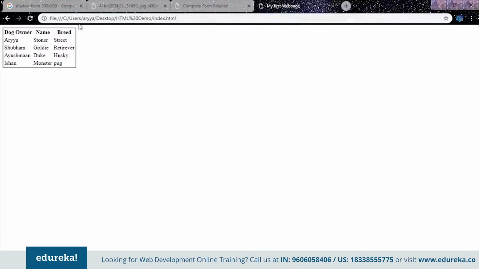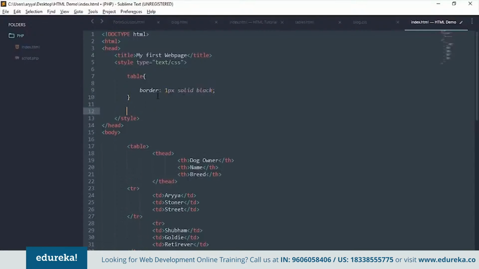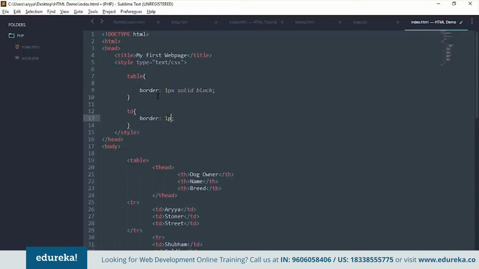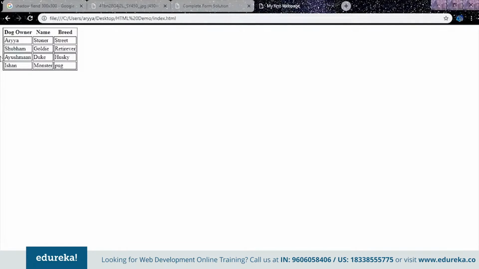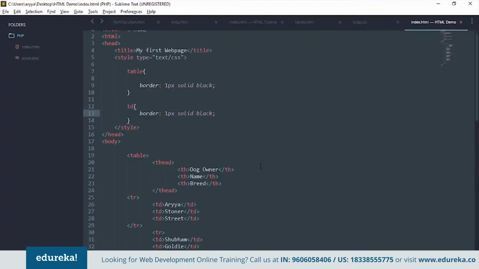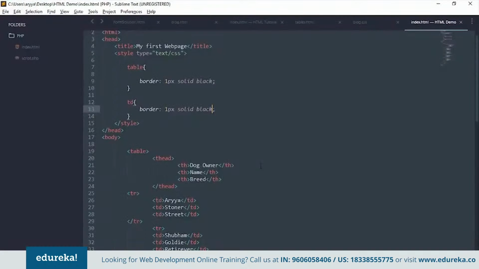Now our table will have a border, and we can also give TDs a border, and they're going to have 1px solid black too. So now everything has a border and our table looks much neater. Yep, so that's how you create a table in HTML.